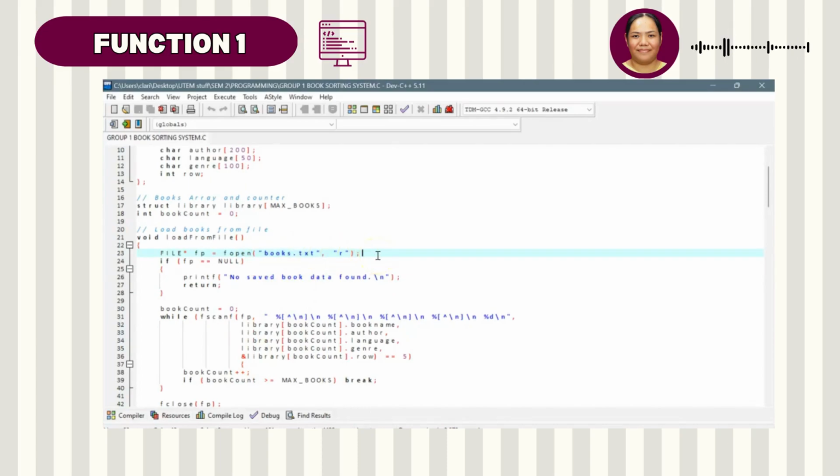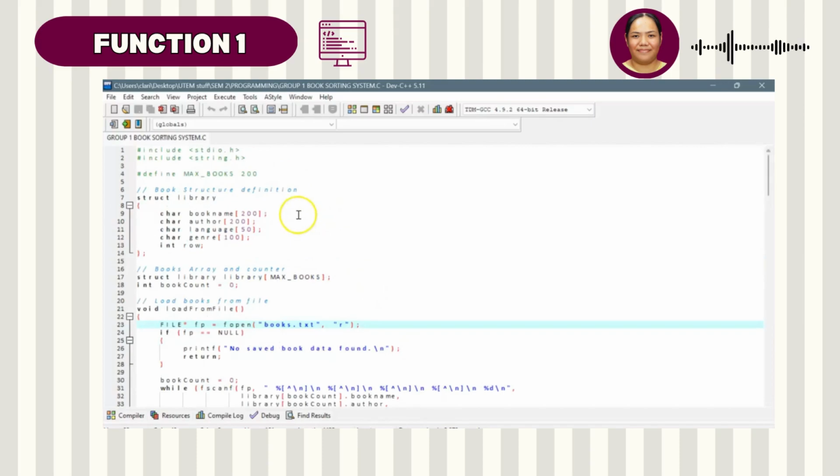And if the file exists, it reads each book's details: title of book name, author, language, genre, and row, and stores them into this library. It continues until the end of the file is reached, or the maximum limit of books, which we define as 200 here. And if the file isn't found in the system, then it will let the user know, but still allows the program to run.